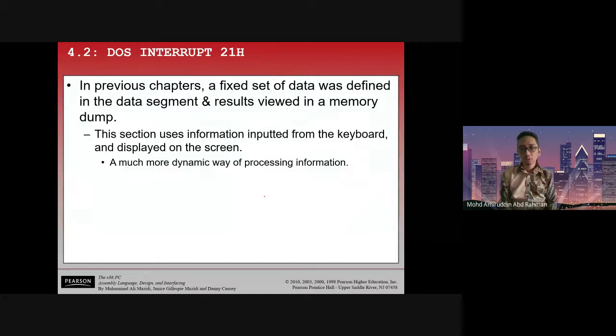So why not take a break for about 15 minutes, alright? And then you come back and then we will discuss about the topic on your test too. So take a break for 15 minutes. Any question can ask, boleh tanya kalau ada sebarang soalan.